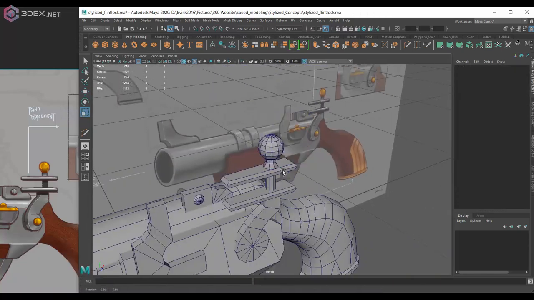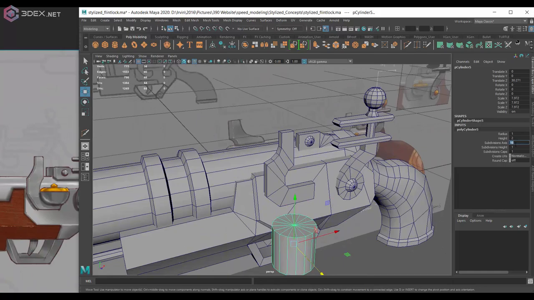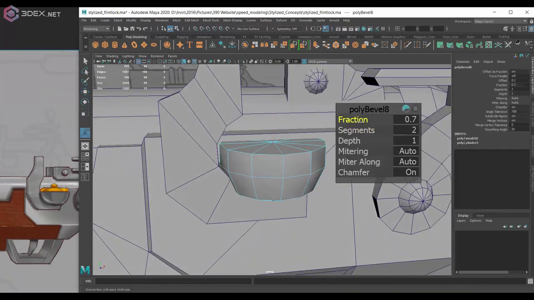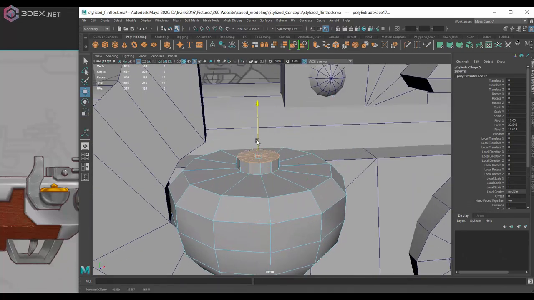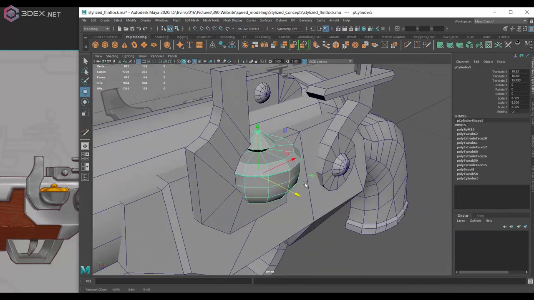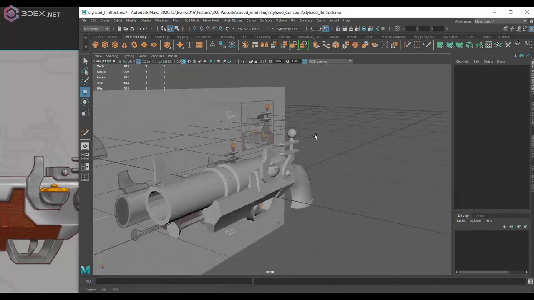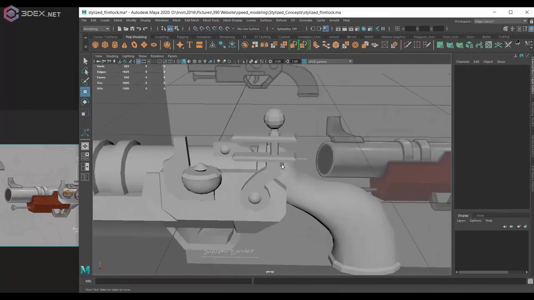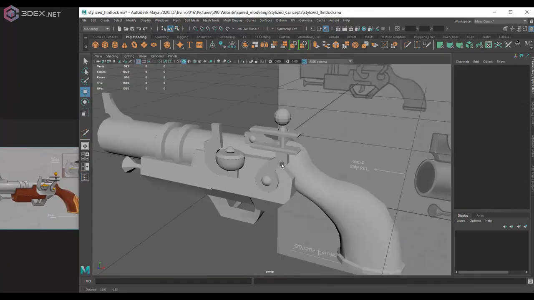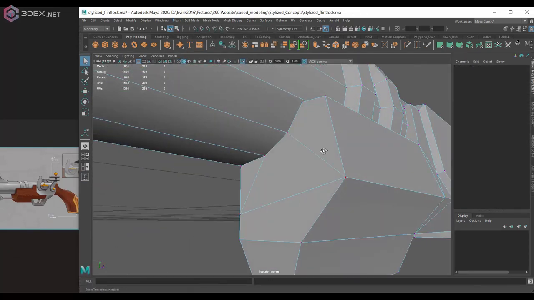The model itself is not really too complicated. There are a lot of relatively simple shapes. I did have to speed up this video a little bit more than usual because I think it took almost 2 hours to get this one done. So that's why the speed is a little bit more than usual.